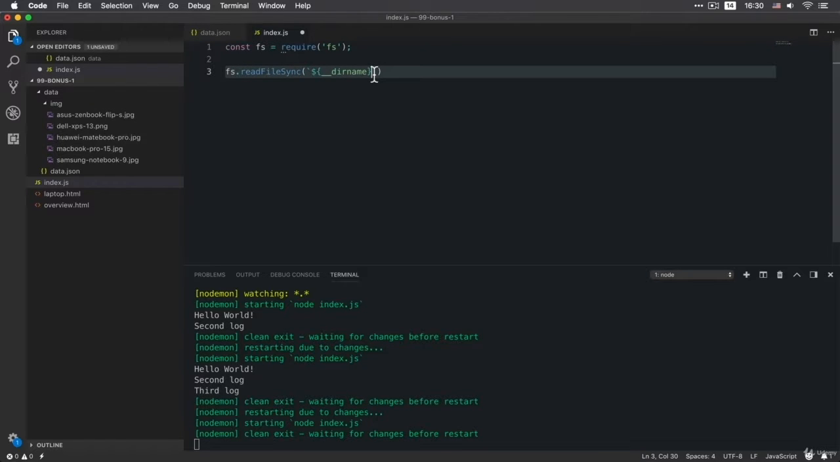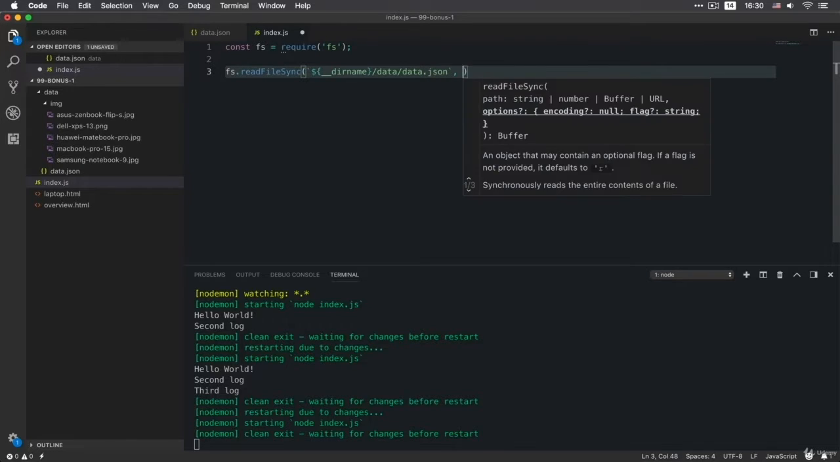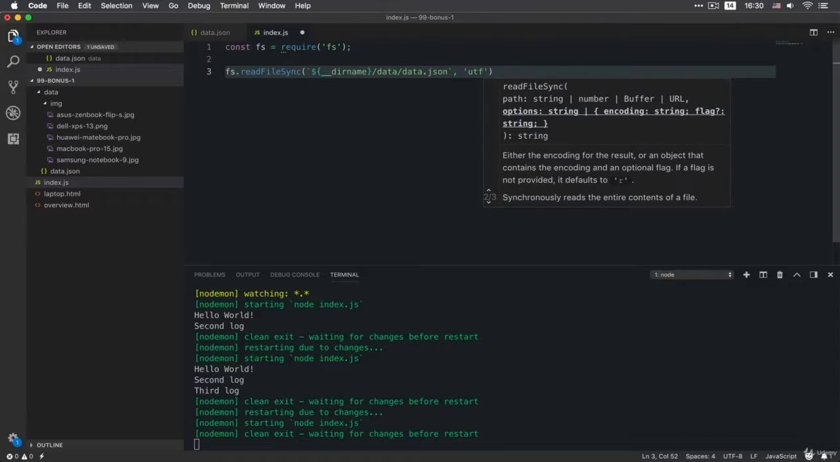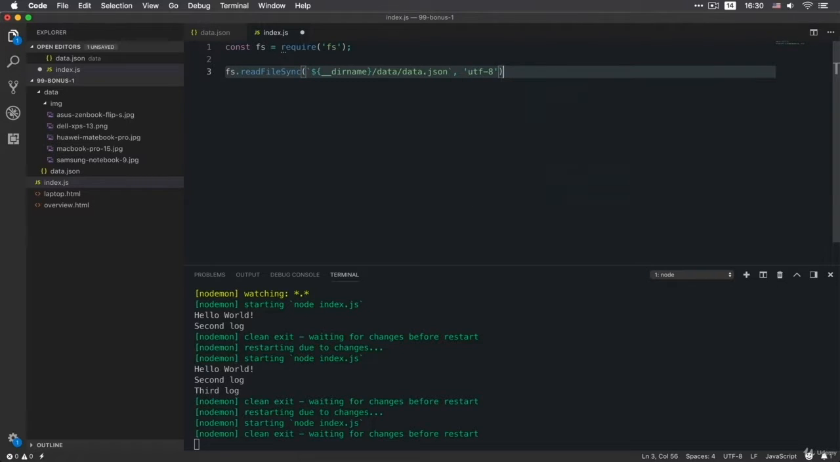Okay, so we have __dirname /data/data.json. And then we also need to specify the character encoding. Okay, and so that's going to be UTF-8. Okay, and if you don't specify this, then instead of returning a file, it will return something called a buffer. All right, and so finally what we have to do is to then save the result of this into a variable. So let's simply say json.